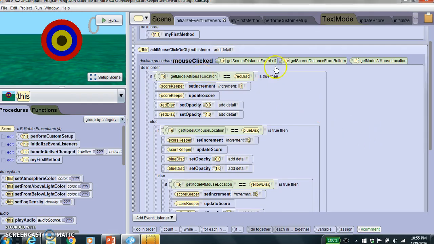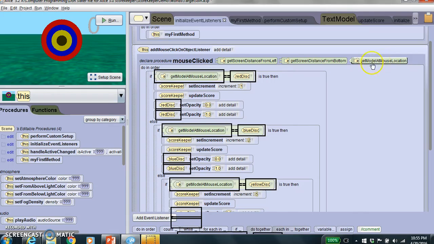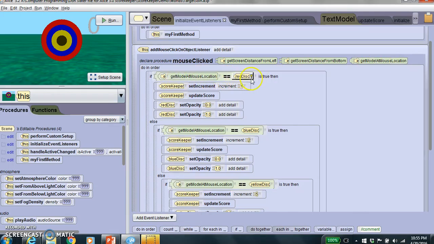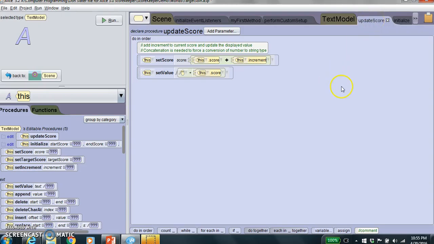Okay, this tells you the mouse location. It's a parameter right here, and if it is equal to the red disk, we talked about that in class. Then what you're going to do is increment by 1, and you're going to update the score. Let's take a look at update score as to what that looks like. So update score is saying we are going to set the score, and it's right here. You see this? That's a procedure. It's actually an editable procedure. Let's see if we can open that up.